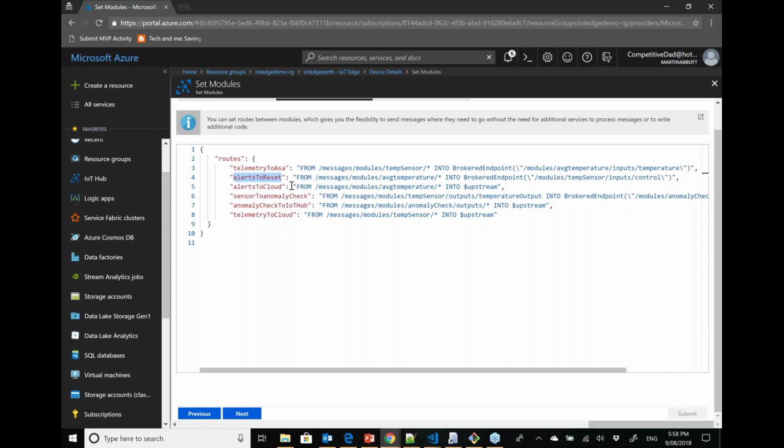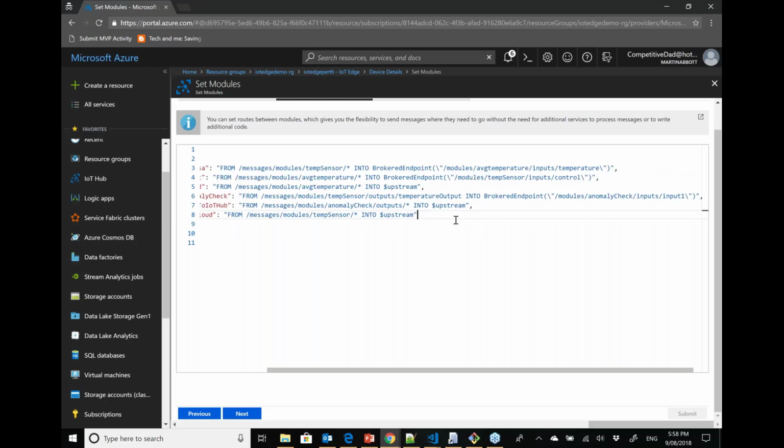We don't really have much time to look through that. I'm going to send the messages up to the cloud. I'm going to send all of my other messages up to the cloud as well. I'm also going to send my stuff into the telemetry, into the temperature, the anomaly check to do that. Is it greater than 75? And send those messages up to the cloud as well. So that's essentially the routes.